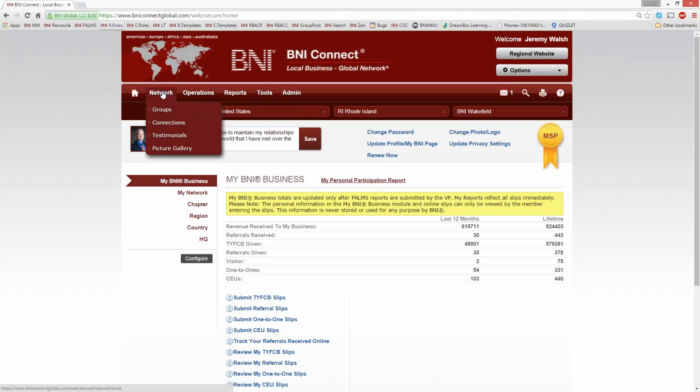Network is always going to be all of the networking components. So the connections and the groups and the testimonials. That's all under network. Operations is where you go to enter stuff. It's the day-to-day operations of running a chapter. So there's a lot of leadership team tools that are in that particular area, but there's a couple of things that are useful to everyday members like you and myself. Reports is where we're going to go when we want to find information. We want to get statistics back out of BNI Connect. So really, operations is largely input and to do stuff. Reports is to get stuff back out.